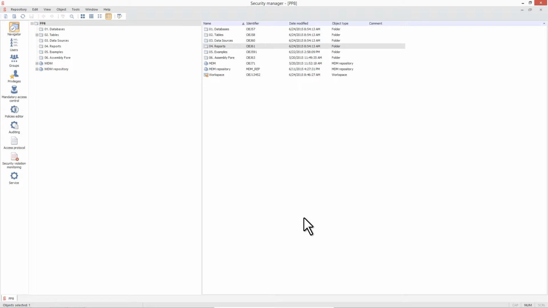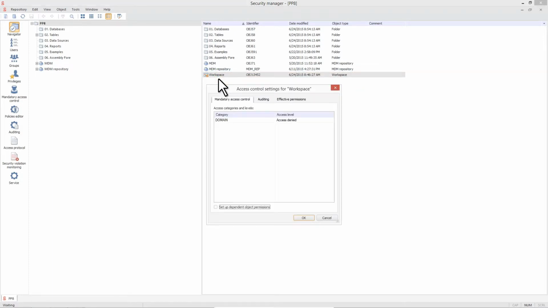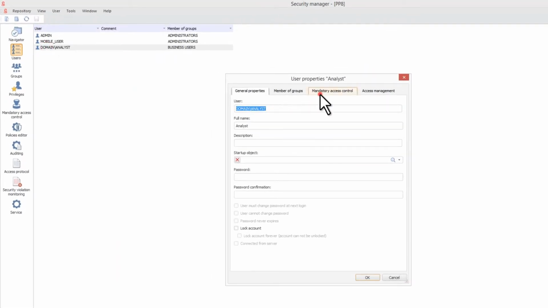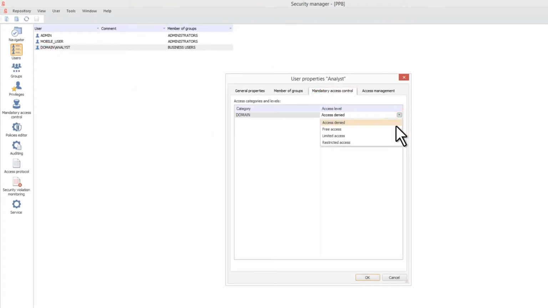When setting the access level, it's important to take into account the label values of access objects included in a particular object. Let's set limited access for the workspace object. The access level should be set for the user as well. The Mandatory Access Control tab appears in the User Properties window.